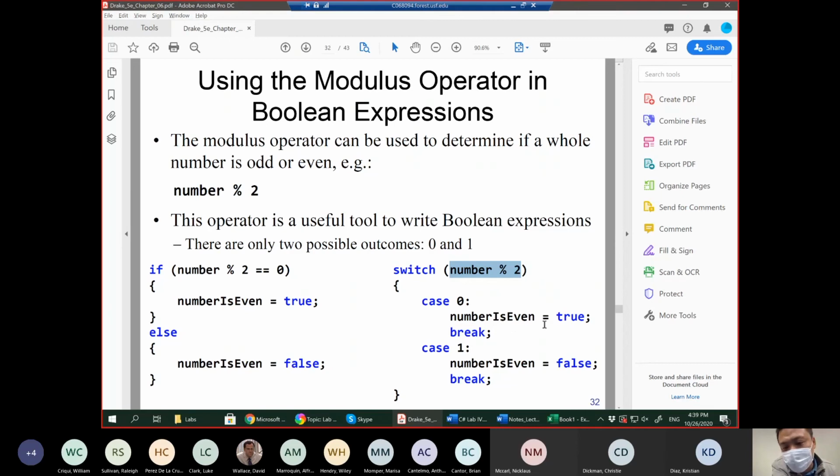So numberIsEven equals true. Don't forget, you need a break. Case 1, numberIsEven equals false, break. What is this break? We have learned this break will break out of the case. For example, if number is 10, 10 modulus 2 is 0. There is no remainder, so it is 0. So for case 0, we do numberIsEven is true.